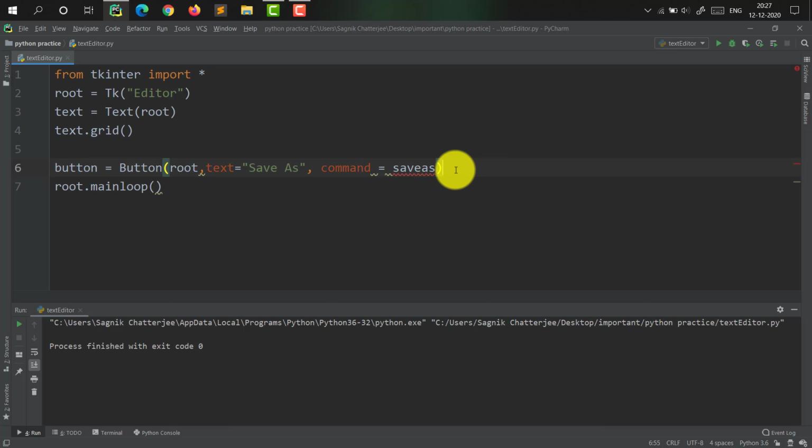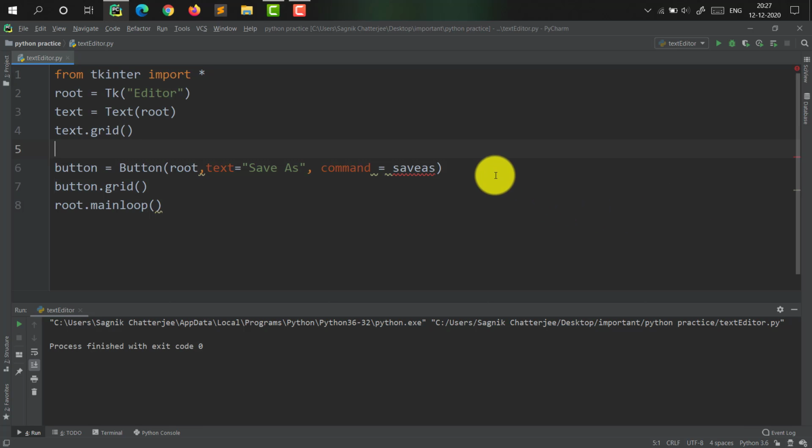So we got a button. So add this button to the grid, button.grid. Done. So look, it has an error. So let's remove this error. To remove this error, we need to define a function named exactly the same as the name used in the command.